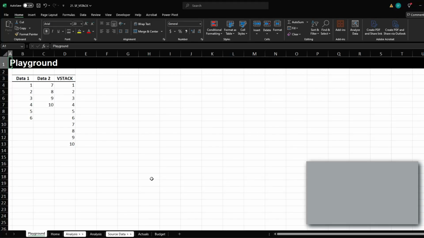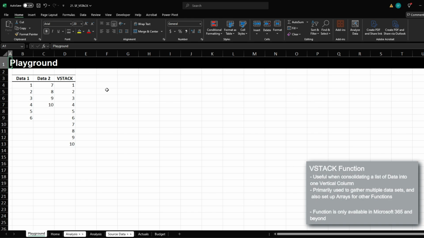Today, we're going to be going over the VSTACK function. The VSTACK function is a very powerful function to consolidate multiple datasets into one vertical dataset. This function is often used together with a unique function to return one unique dataset for analysis purposes. One caveat is that this function is only available in the newer versions of Excel, so if you're not using Microsoft 365, you may not be able to use this function.